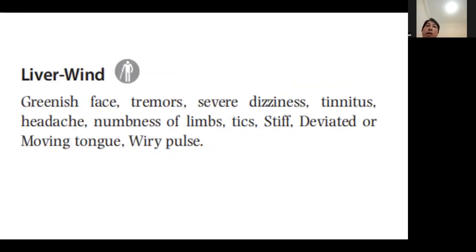Liver wind: greenish face with tremors, severe dizziness, tinnitus, headache, numbness of limbs, tics, stiff, deviated or moving tongue, and the pulse is also wiry.